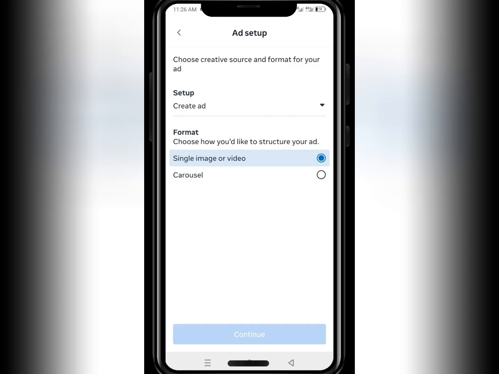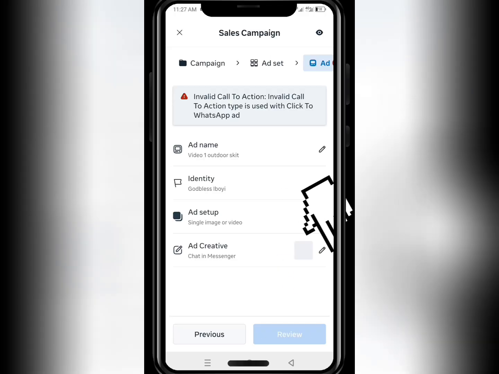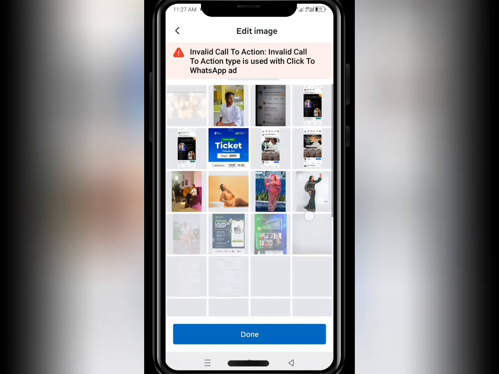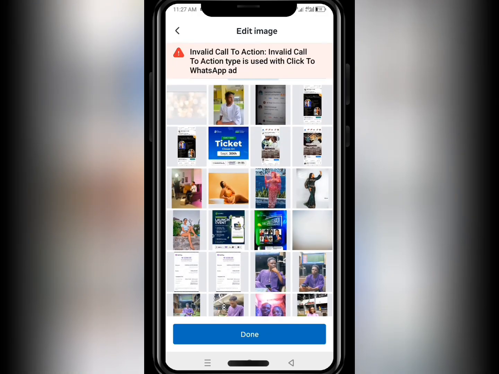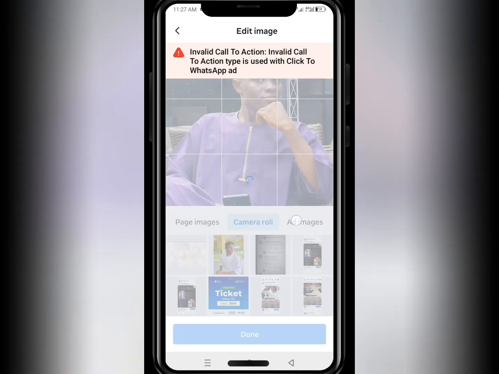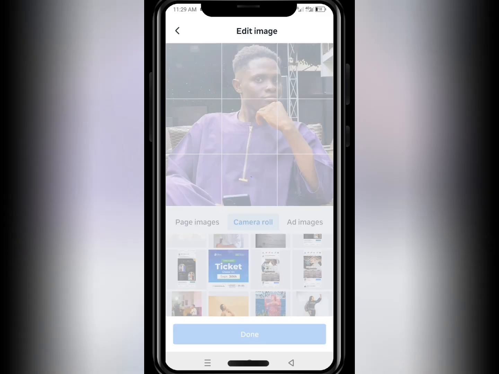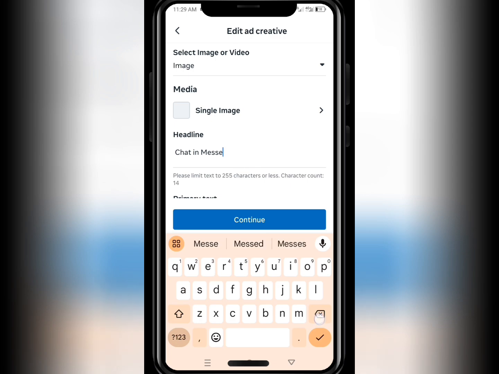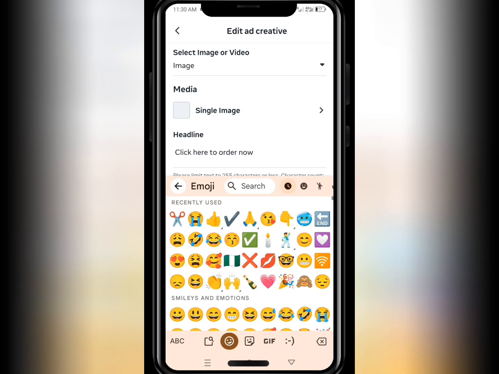choose single videos and images and click on continue. Ad creative, click on this pencil icon to select your ad creative. Click on single images, click on camera roll, then scroll through your phone, click on this, click done. All right, let's assume this is the picture or the flyer you want to use, right? Click on it, on done. So this way you now select, this is headline, chat with us on WhatsApp, right? You can always edit the headline here, right? Click here to order now, right?